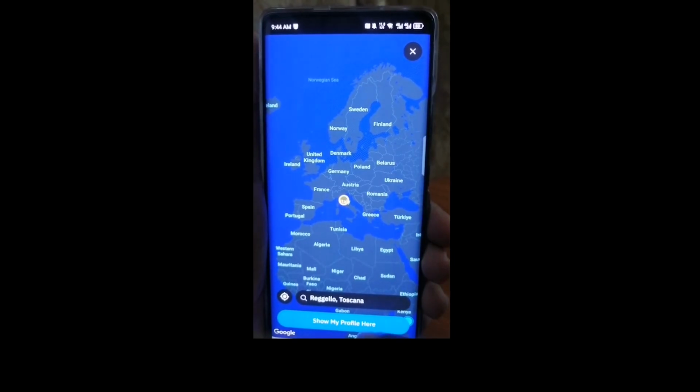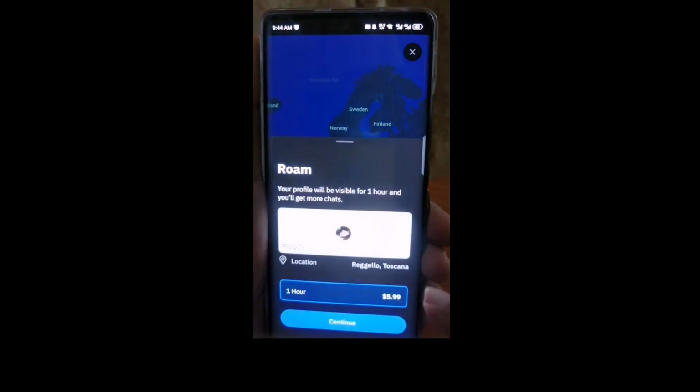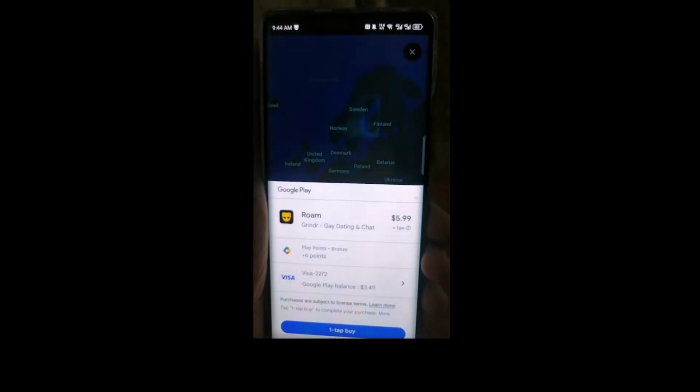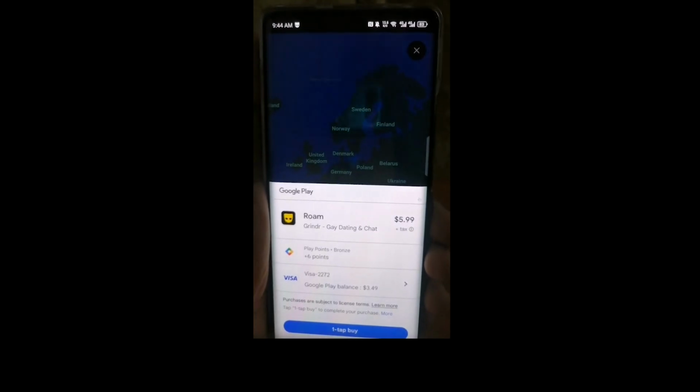Now, all you need to do is click show my profile here. Now, remember, you have to pay for this, though. So if you want to do this for 1 hour, you have to pay about $6. So go ahead and change it. So you come here, click on continue, and you just go ahead and pay for it, okay? So that is how, guys, you can change your location really that easy and simple.